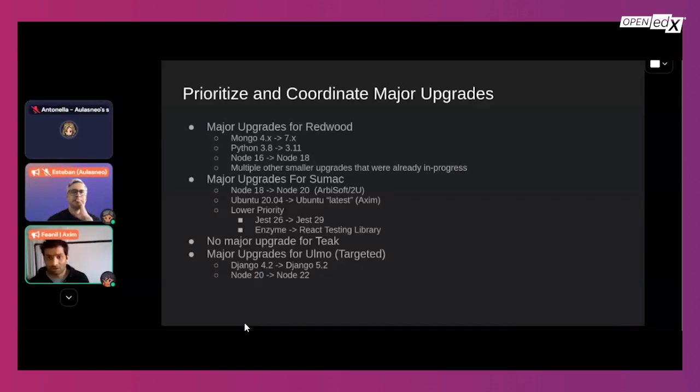So in Ulmo, we're targeting the Django 4.2 to Django 5.2 upgrade and the Node 20 to Node 22 upgrades. So there'll be two major upgrades in Ulmo, none in Teak. And part of the reason for this is that the versions we are moving to don't exist yet. They're going to be released soon, and so we're waiting essentially for our upstreams to catch up. And so we will be moving at a fairly safe clip and staying up to date.